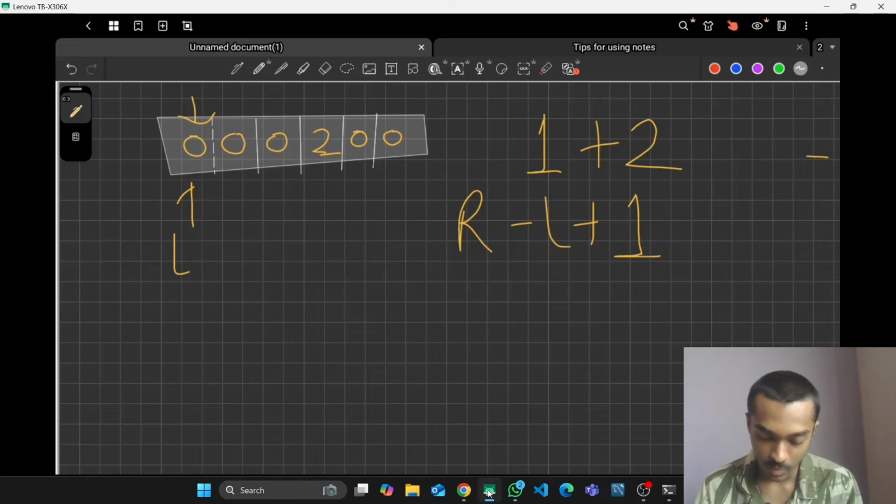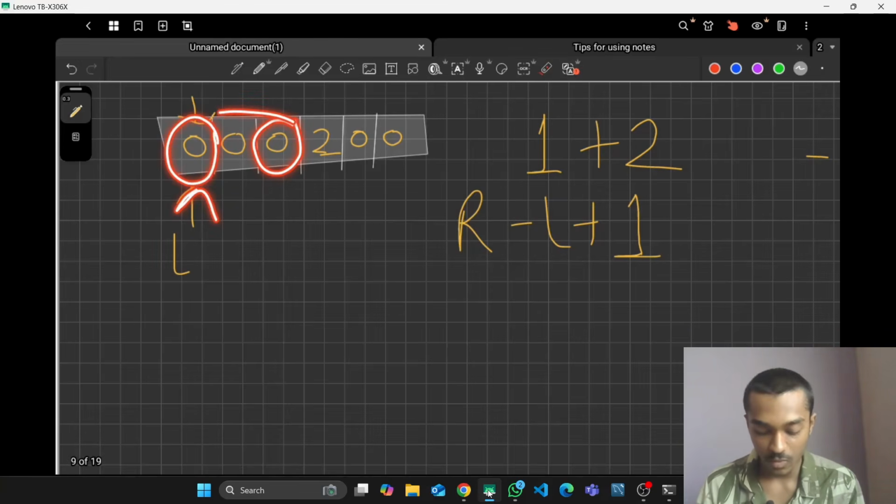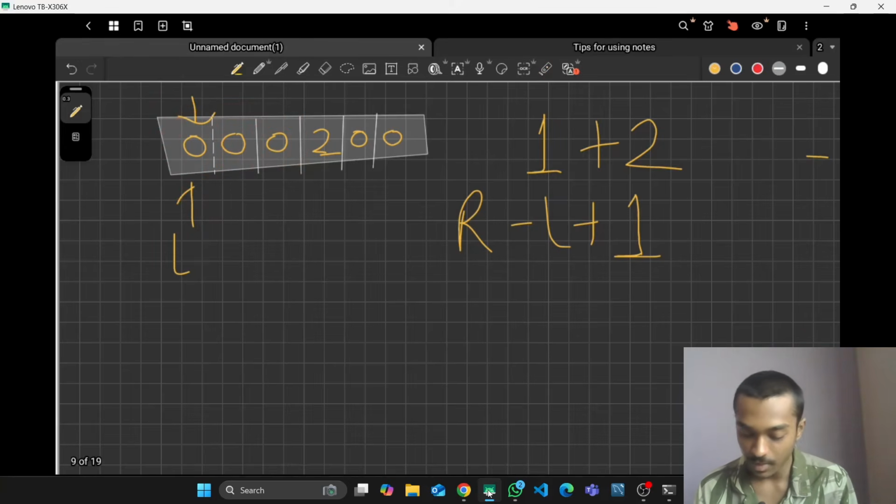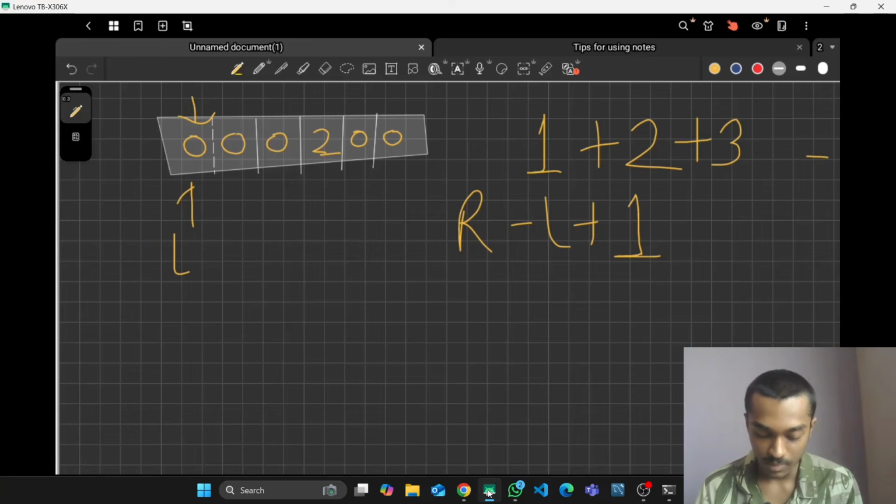Now our right pointer is here, this is also a valid window because our left pointer is also pointing to 0. That means every element is 0, it is a valid window. So we can add 3, right minus left plus 1, because this is index 2, this is index 0. 2 minus 0 plus 1 is 3.